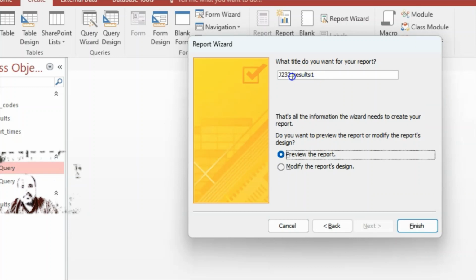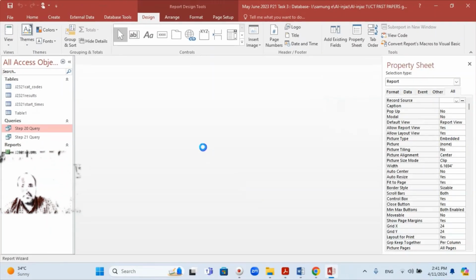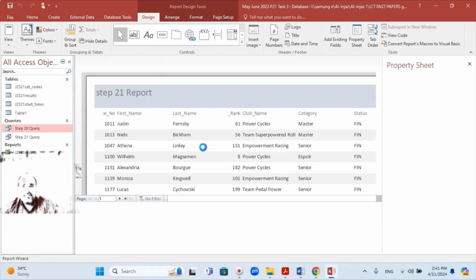So this is J2. I will just name it as step 21 report, so that it is easier for me to revert back to that. So I click on finish. Now you can see that the report for step 21 query will open in front of you. There you go.